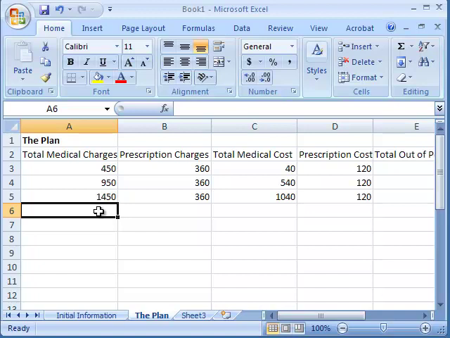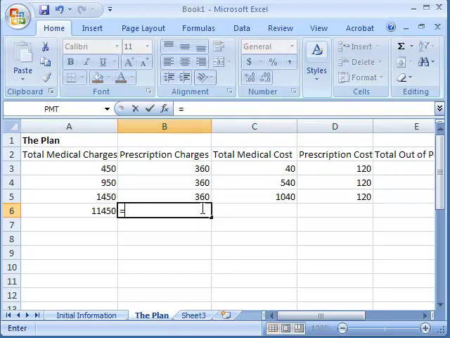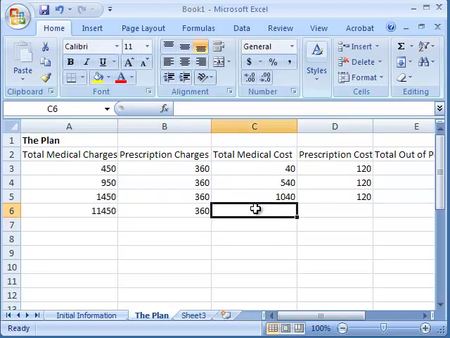So what I'm going to do is I'm going to put $11,450 in charges. I still have the same charges for the prescription. But now I have to be careful because now I'm going to be starting to split charges. So I'm going to type equals.